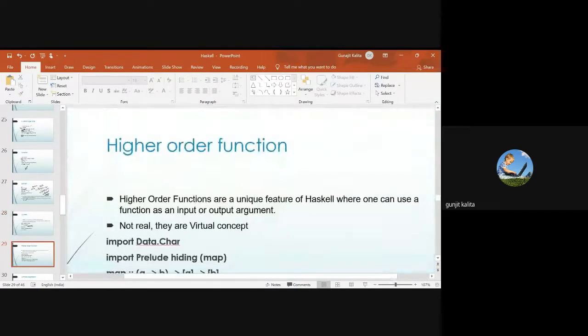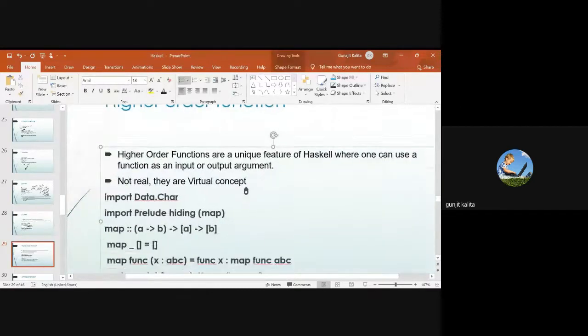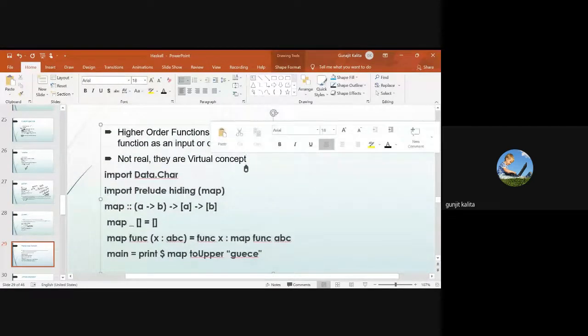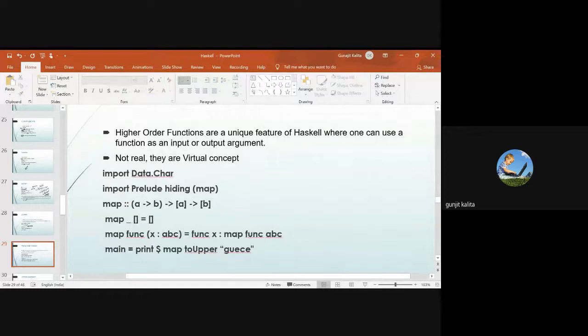Next is what? Higher order function. So higher order function, you can use a function as input or output argument. So that is possible.